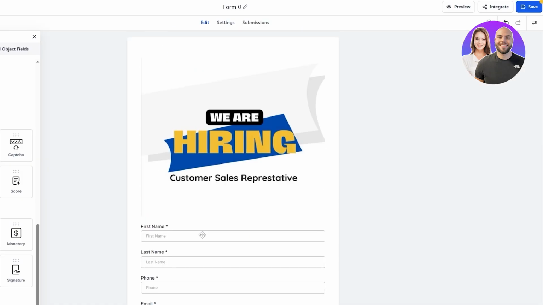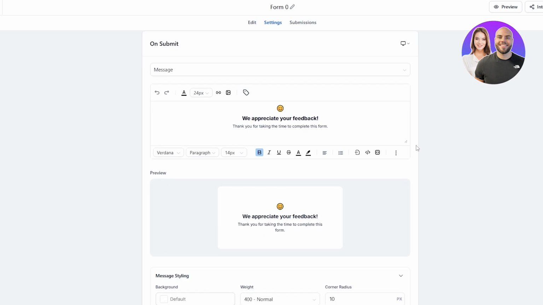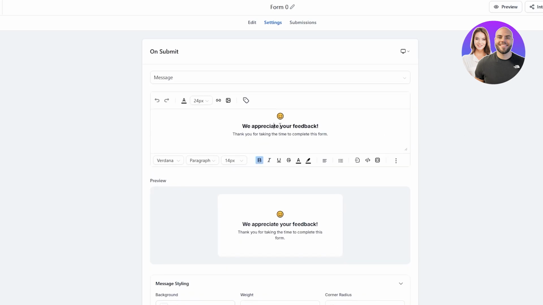So once everything looks good on your end, then just simply hit the settings button. This is like an on submit button. Here you can add a message. This is how it would look once someone has submitted. So we appreciate your feedback. Thanks for taking the time to complete this form. Instead of this one, we appreciate your feedback, we can add something that fits someone who is submitting their resume. So we'll just say thank you for submitting. We'll get back to you as soon as possible. So I think that would look much better.